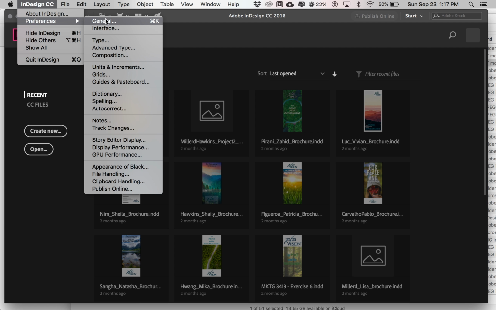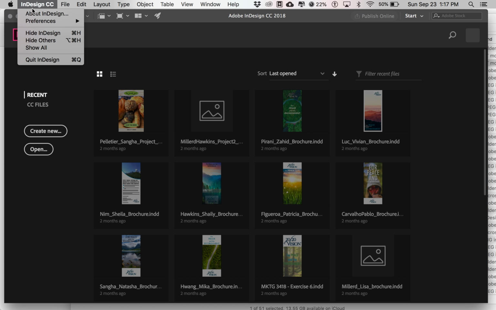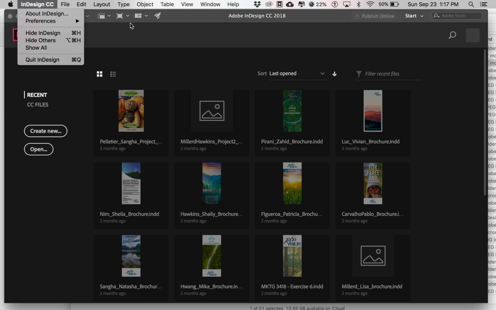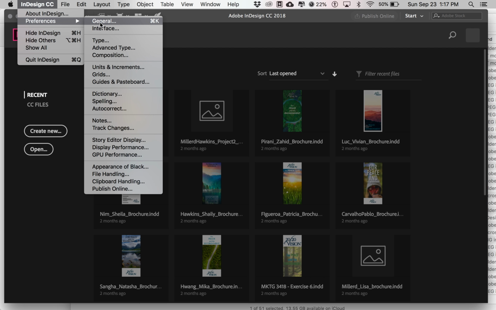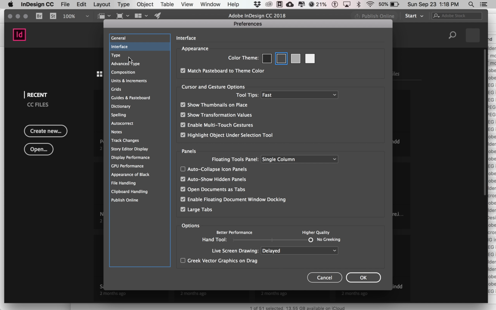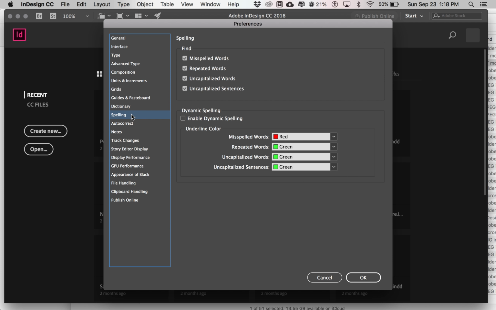So how we do this on PC compared to Mac is just slightly different. I'm pretty sure on the PC it's under File, at the very bottom here, and on the Mac it's under just the InDesign text there. If you forget where it is, it's always really simple just to press Command or Control K to access your preferences pop-up window. Now, there is a lot of different things that we can manipulate here, and it can get really, really nerdy, really, really fast.